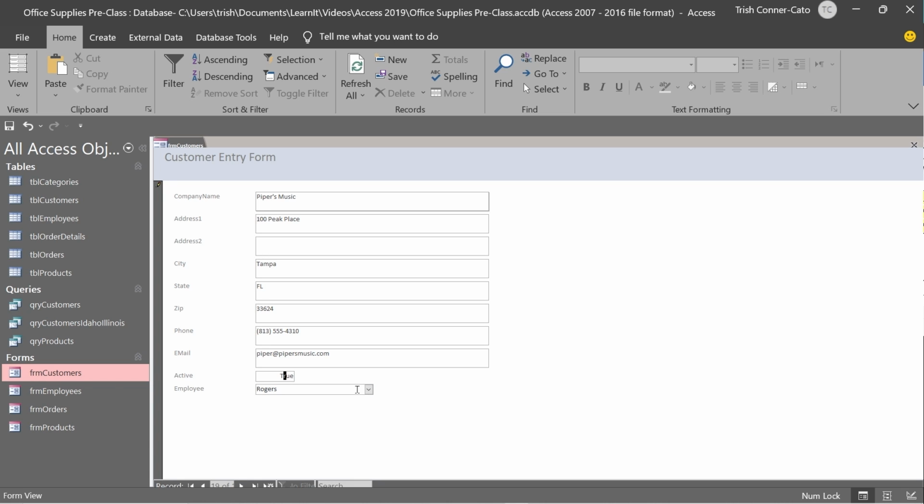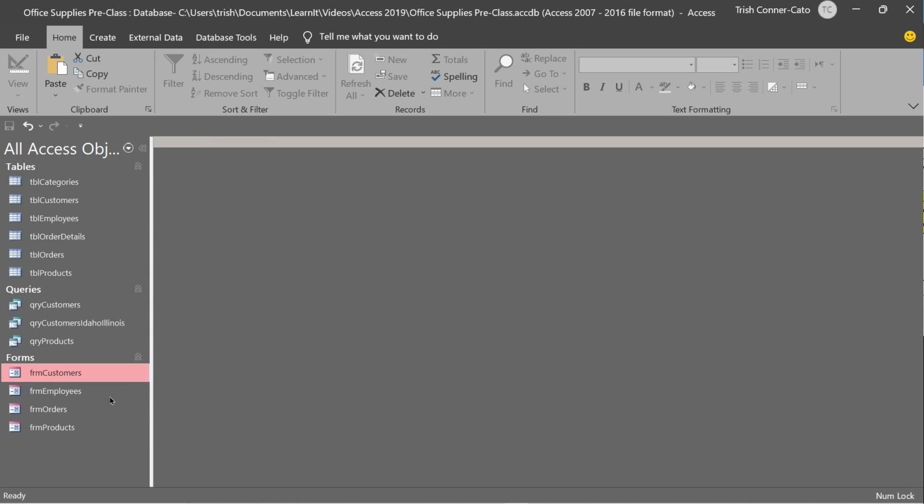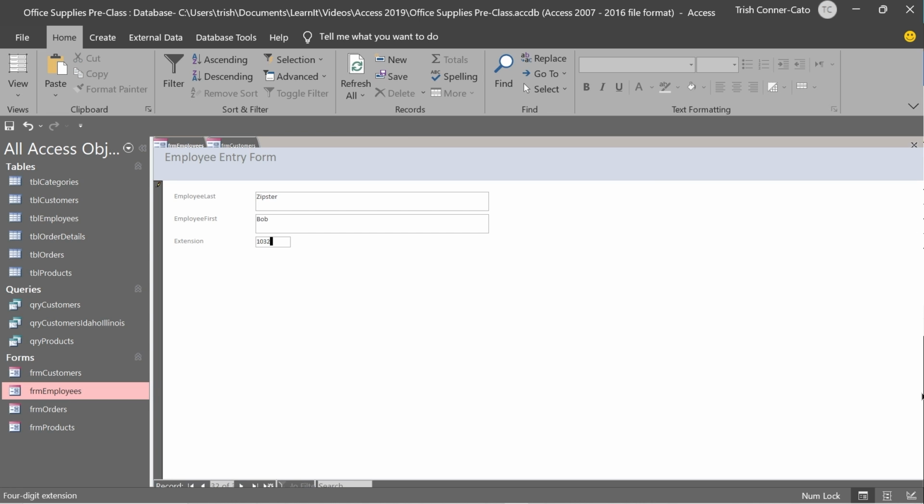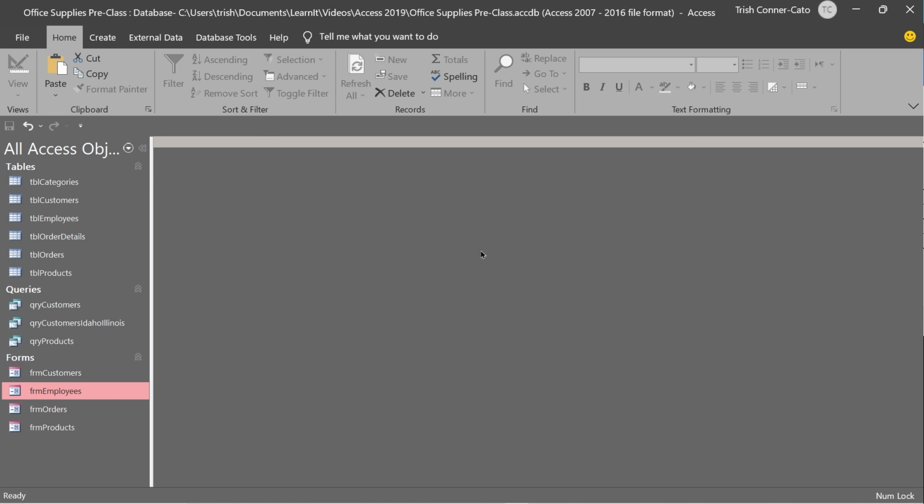So you're going to do the same with your employees form. I'm going to just close my customers form and open up my employees form and add the new record that's in that manual data entry file. And once I get that record in, I can just go ahead and close both of my forms now.